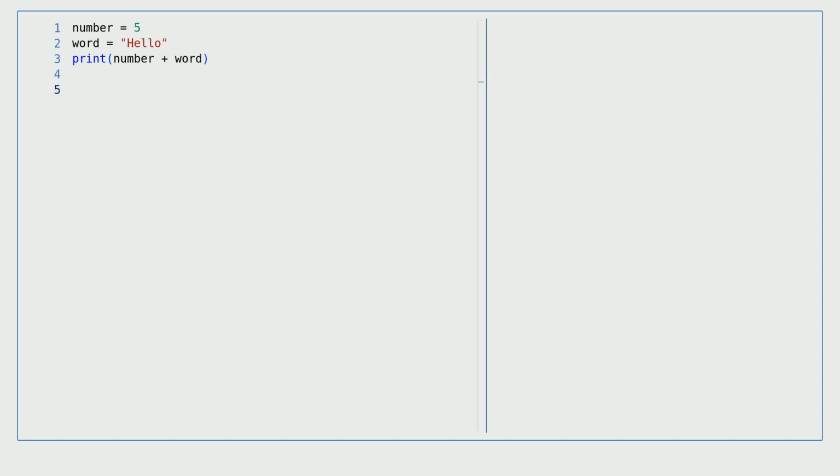Here, we have defined a number and a word. The number is an integer, and the word is a string. We are trying to add, or concatenate, these two variables. However, Python doesn't allow us to add a string to an integer. This is an example of a type error. When I run this code, Python will throw a type error.